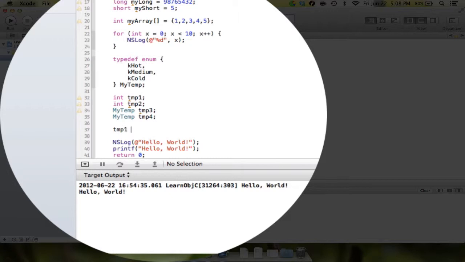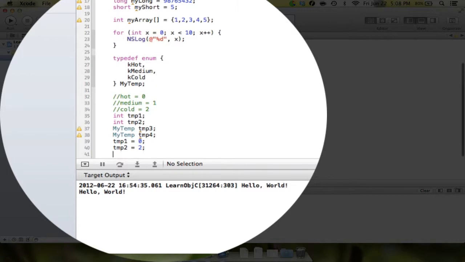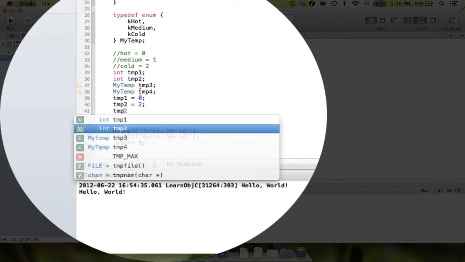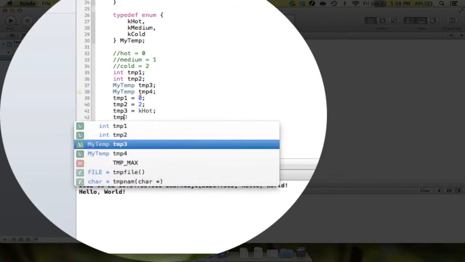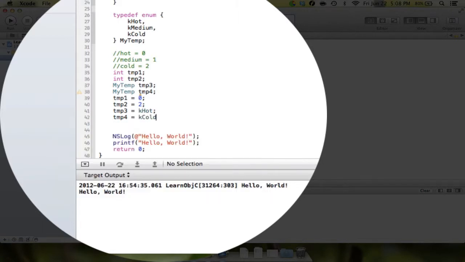If I assign temp1, I'm just going to put in a couple of comments here. Let's say hot equals 0, medium equals 1, cold equals 2. So if I assign temp1 to hot and temp2 to cold. Now I'm going to do the same thing for the myTemps. I'm going to say temp3 equals k hot and temp4 equals k cold.